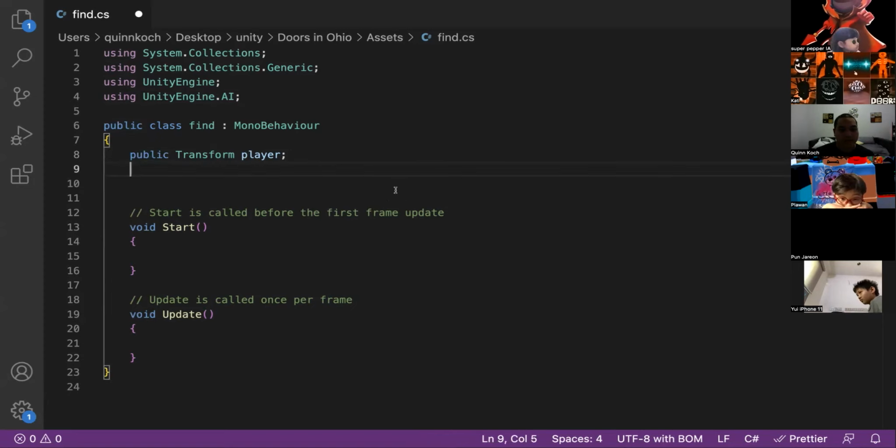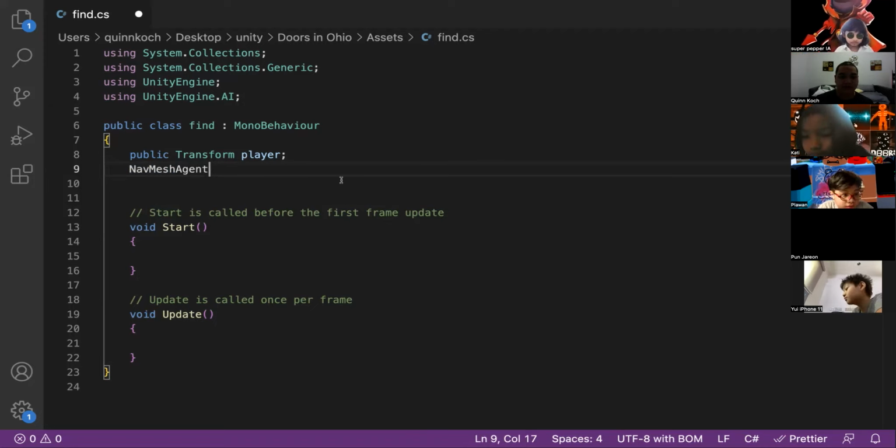Yep. Okay, so next line here, type in capital N-A-V, nav, then mesh, capital M, E-S-H, nav mesh, and then finally the word agent, capital A-G-E-N-T, nav mesh agent. That is basically referencing the nav mesh we put on earlier. Oh, where is the nav mesh?